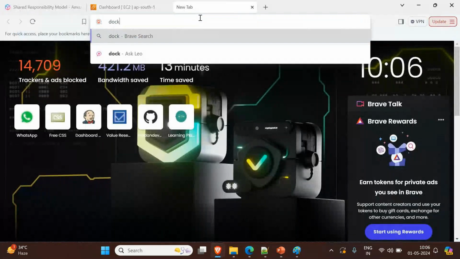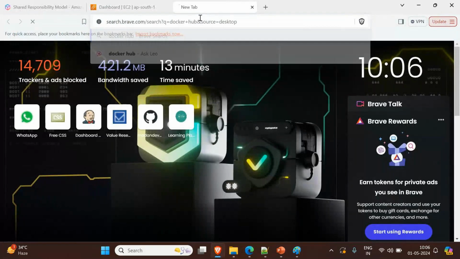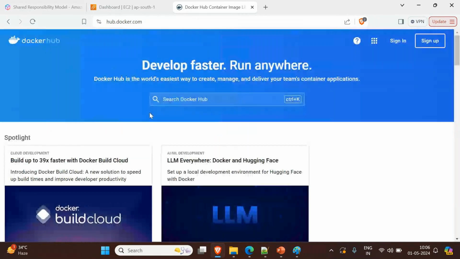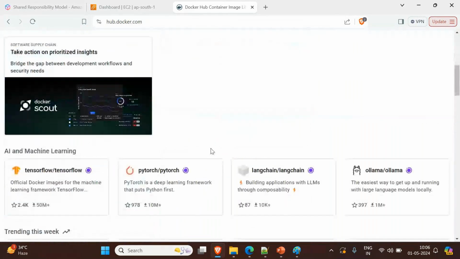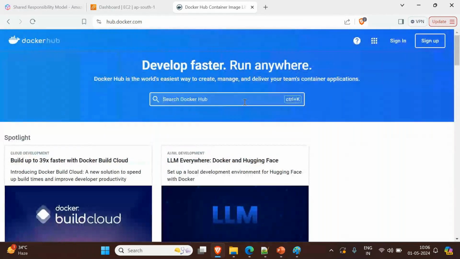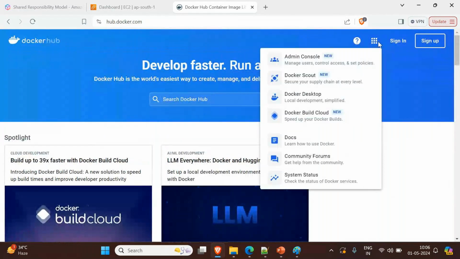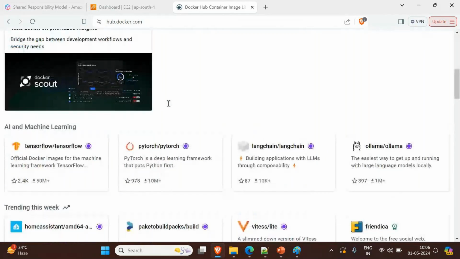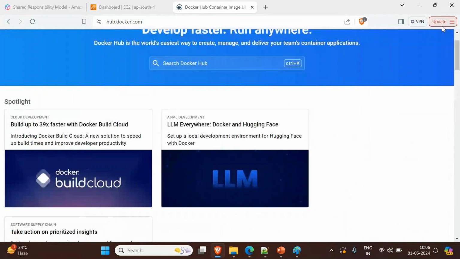If you type Docker Hub here, you'll get a website called hub.docker.com. If you go over there, then okay, here, search, not that one. Where is that? This UI has been changed now. Okay, explore here, or let me check, one moment. Let me sign in.